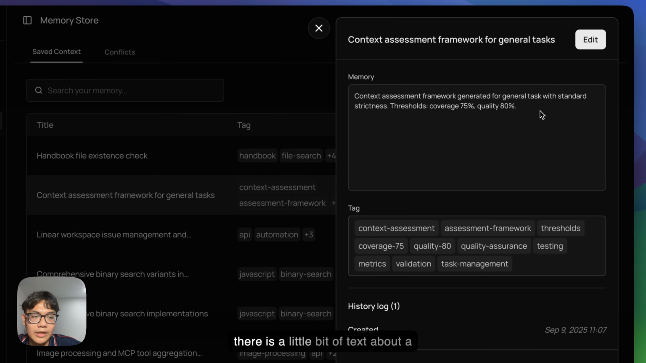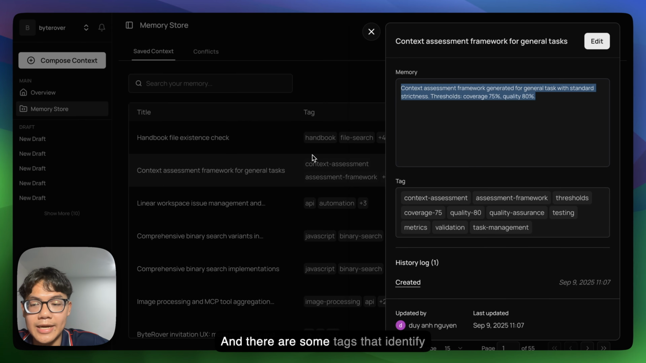So first of all, there is a little bit of text about the memory to describe what it is about. And there are some tags that identify the topics or the domains that the memory belongs to. And at the bottom, you can see who was the one that updated the memory last and the time that that person updated the memory.